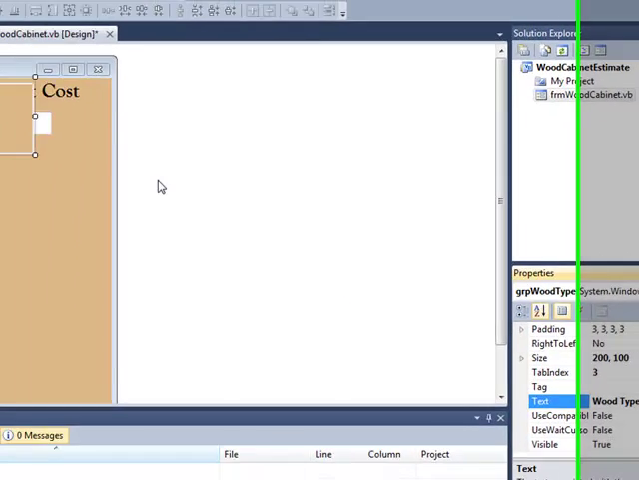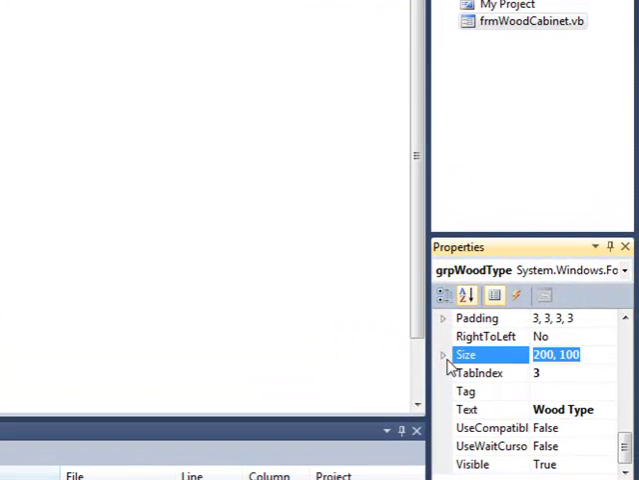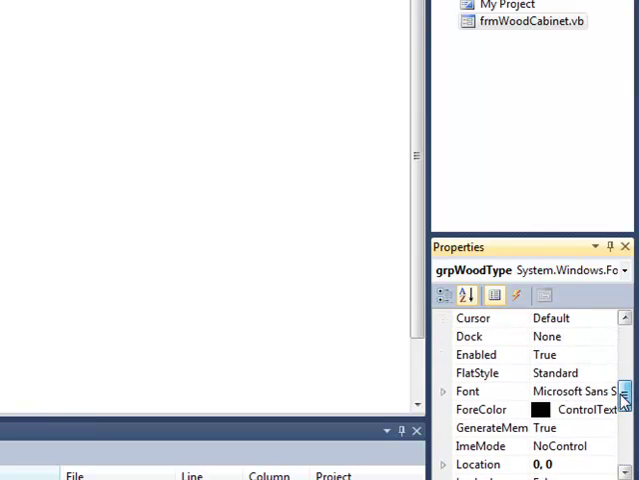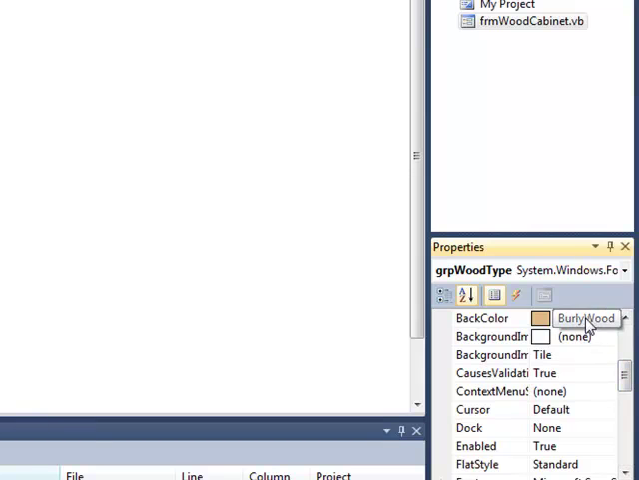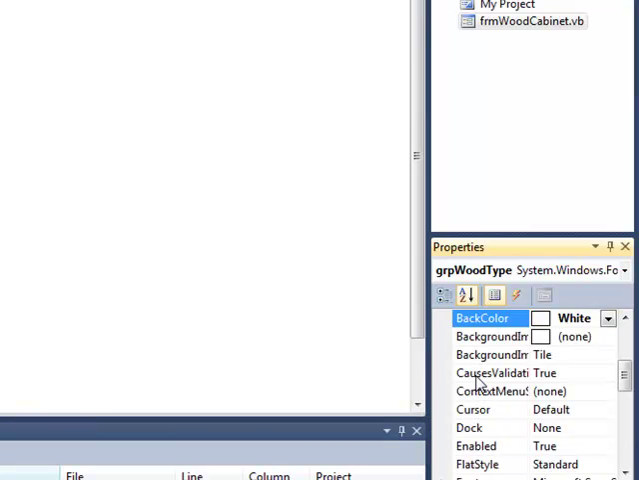We want the size of the group box to be 125 by 100. We want the back color to be white. Back color. You can use system for this, or you can just use the web colors. Doesn't matter on that one.